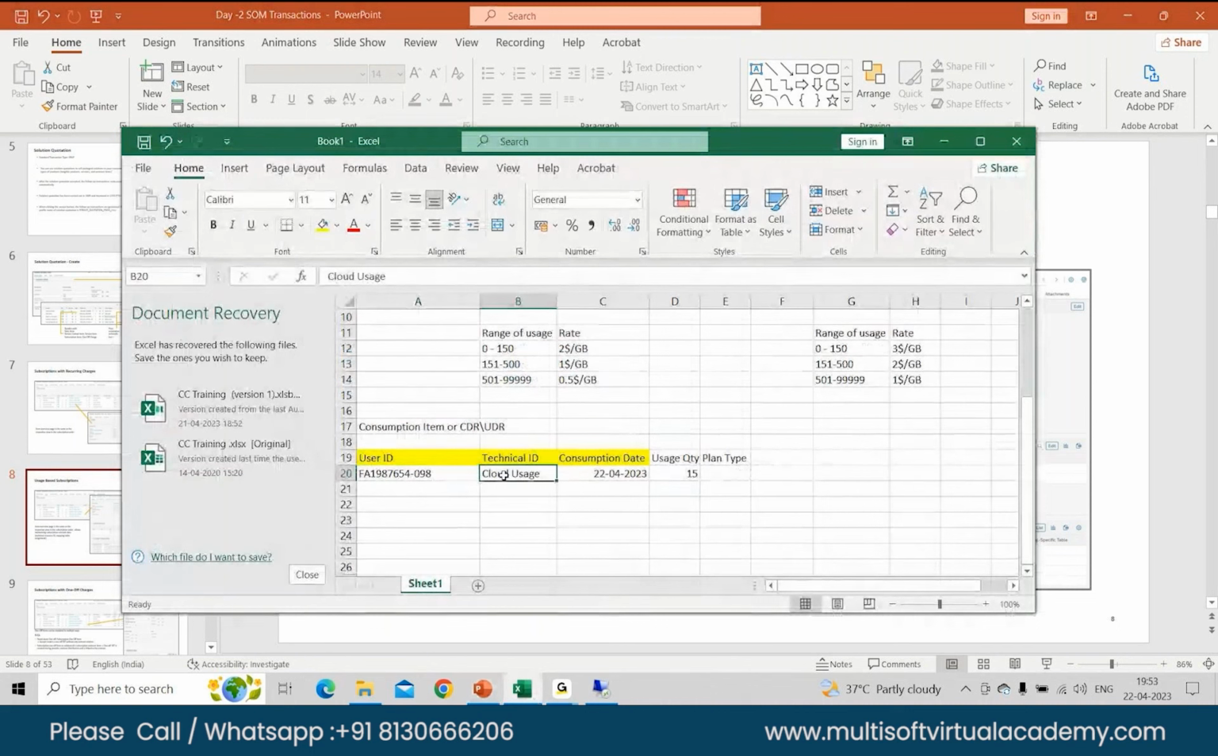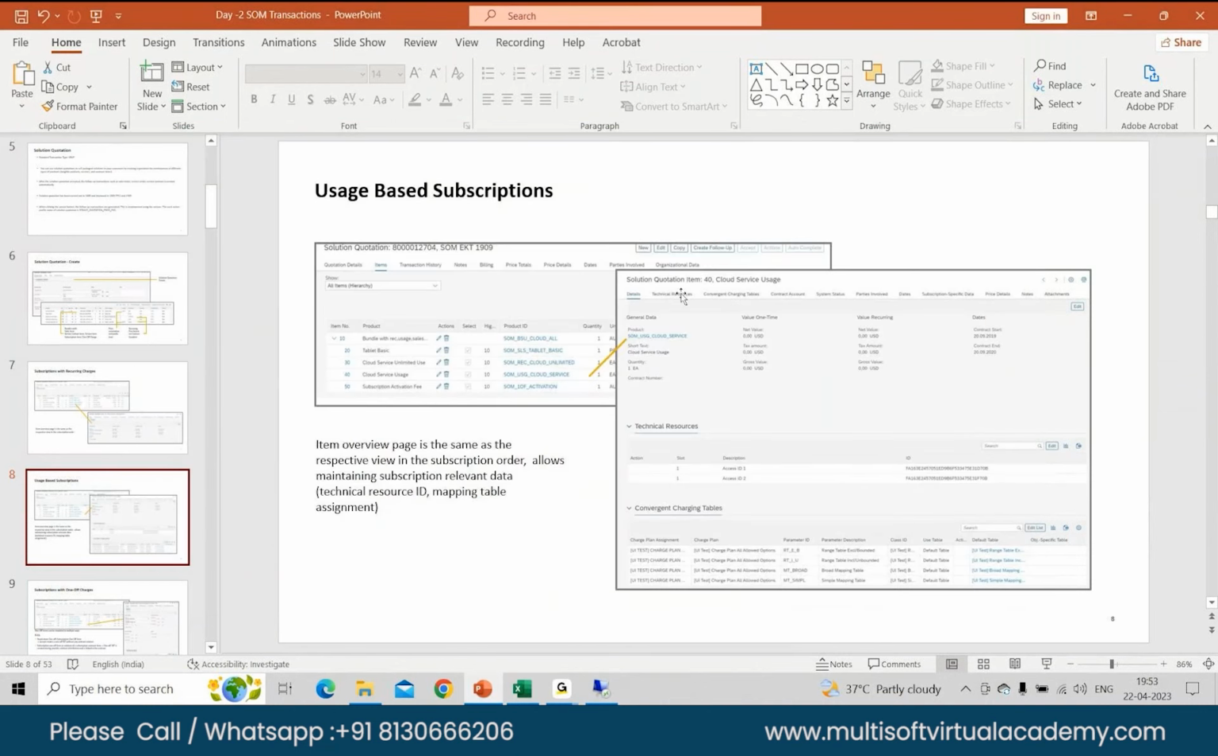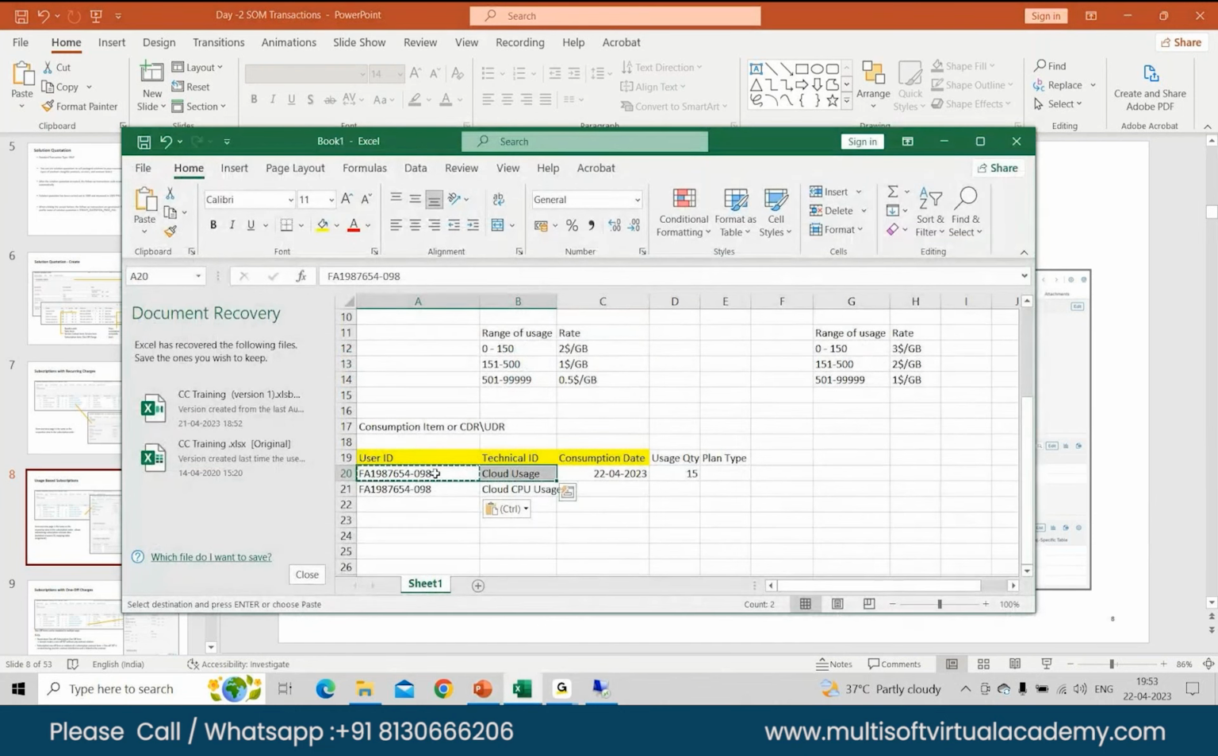Technical ID tells you that it is this particular charge plan. Let's say you might also have another, like cloud premium or cloud CPU usage, so you might have a separate charge plan. But if you have the same user ID, in this case your charges might be different, right? So it is a combination of your user ID and technical ID which will tell you that it is this particular provider contract or this particular solution quotation item which needs to be rated, or which this consumption item record pertains to. So you can trace back that, and your plan type is basically, let's say, premium or regular, and this usage quantity.